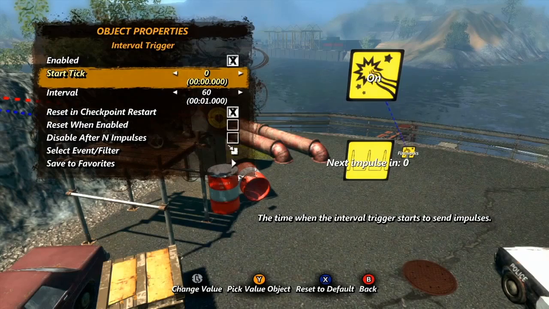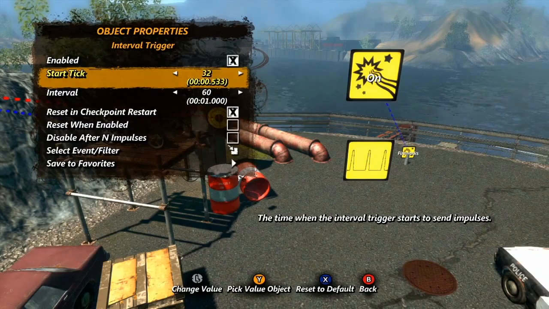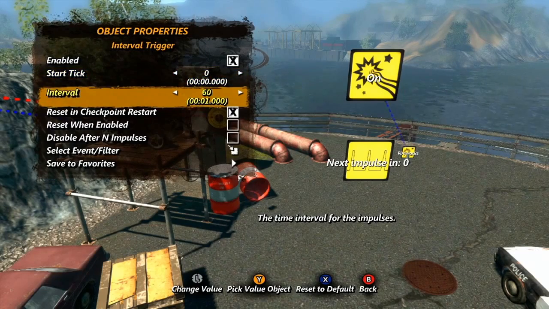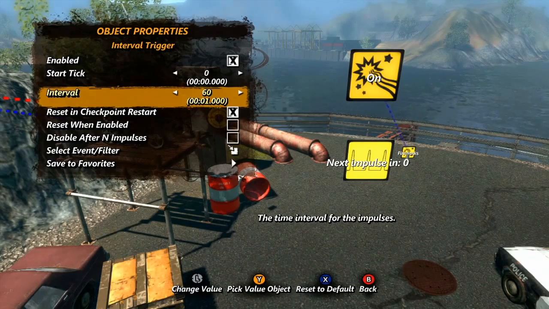starts running. A tick is basically the smallest measurement of time in the game. There are 60 ticks a second. As you increase the number of ticks, directly below that you will see it displayed in time format. Interval determines how often the trigger will send an impulse. By default, it's set to 1 second, so every second the trigger will send an impulse.